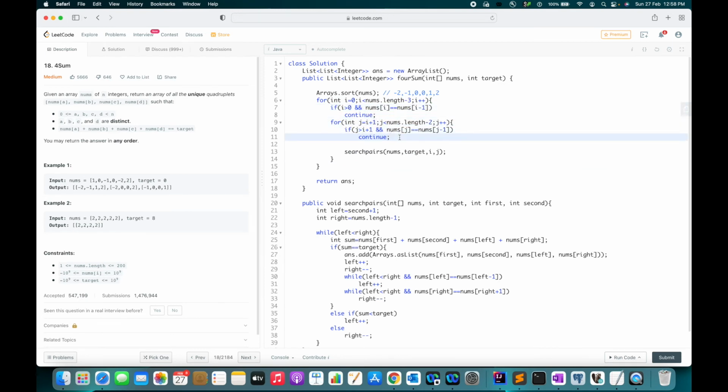Now let us see the overall time complexity of this problem. Sorting the array takes O of n log n, and this searchPair method will take n cubed. The reason being, we have two for loops, and for every j, you iterate the nums array from left to right and find the quadruplet. So O of n log n plus O of n cubed, which is equivalent to n cubed. And the space complexity of this algorithm will be O of n, which is required for sorting the array.